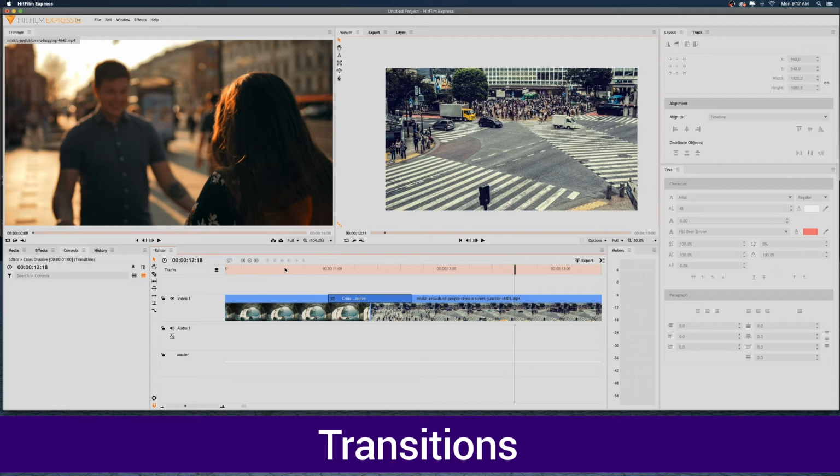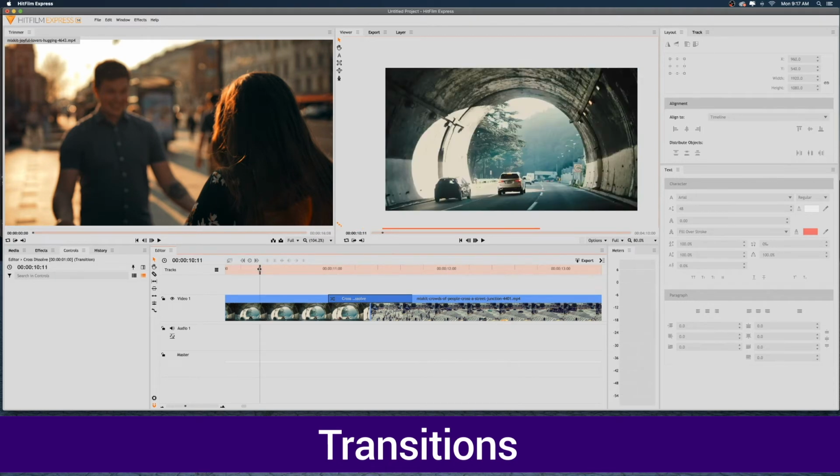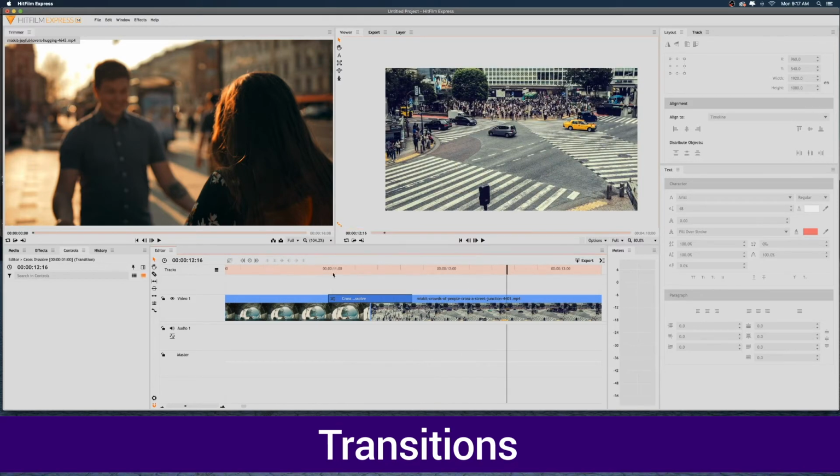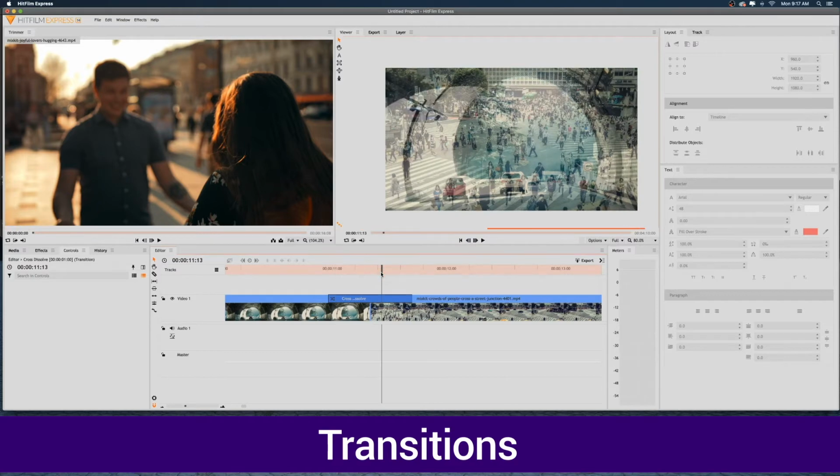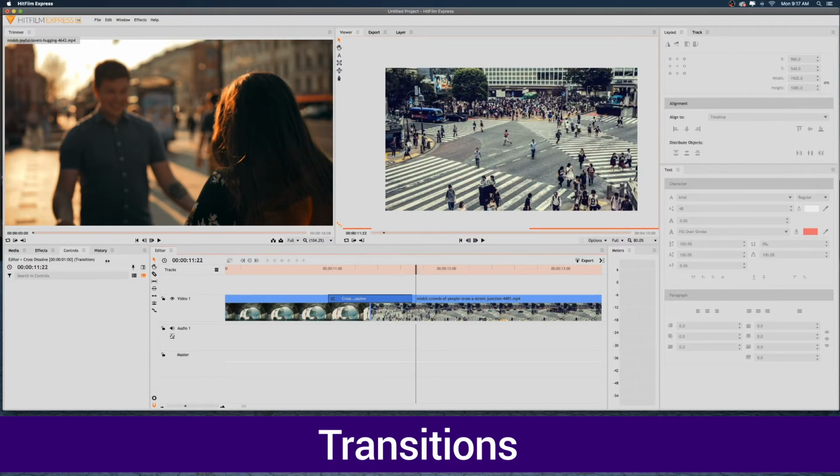There we go. My computer's having a hard time keeping up today, so that cross dissolve isn't as smooth looking as it will be in the final video. But you get the picture of what it's doing, blending between those two shots.